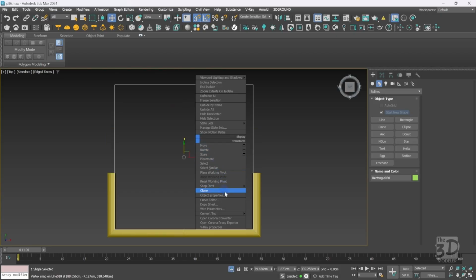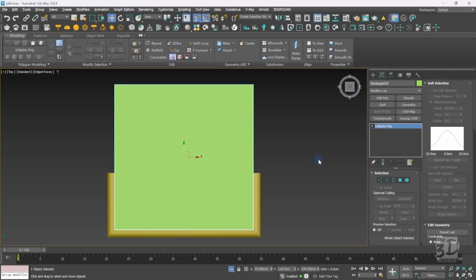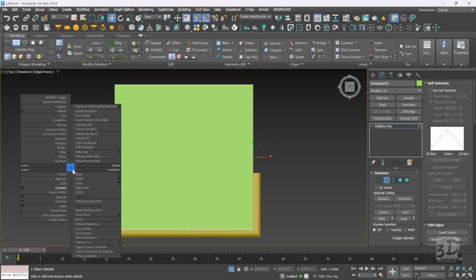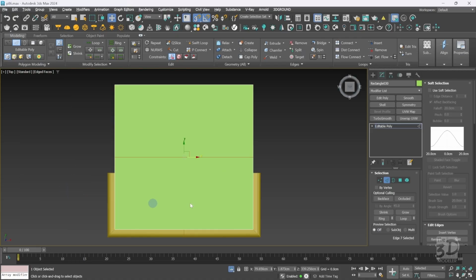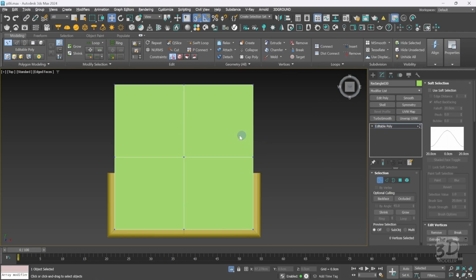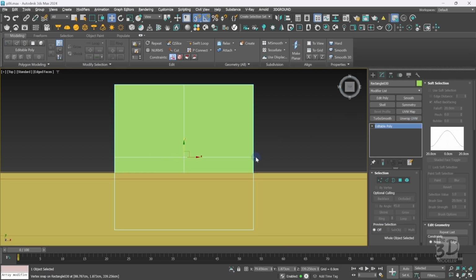Right click and convert to editable poly. Now let's enable the edge editing mode by pressing shortcut 2, and let's select these two edges. Right click, connect to connect them in the center. Then let's select this group of ring edges, right click and connect. Now we have created the center vertex. Now let's exit the isolation mode.